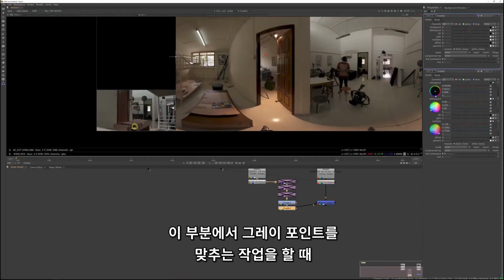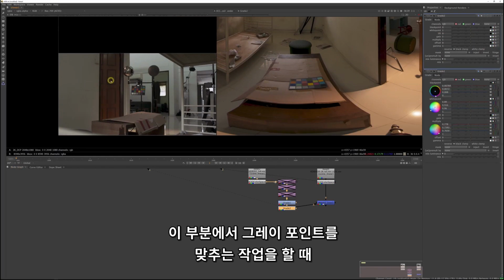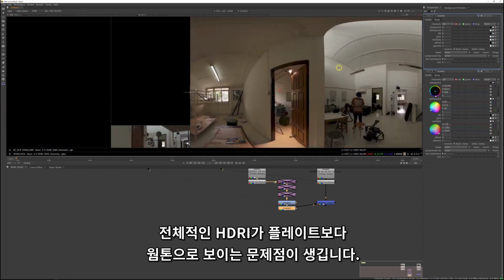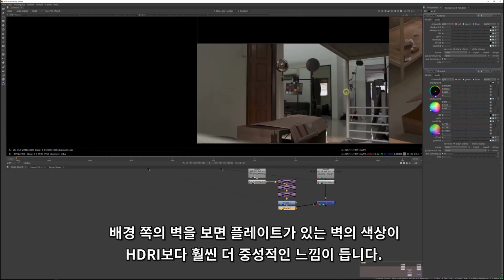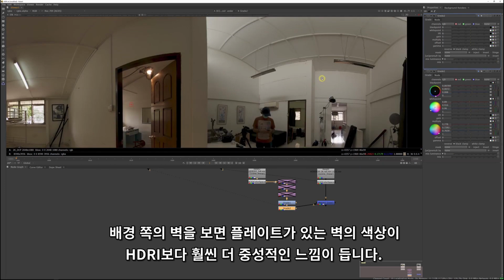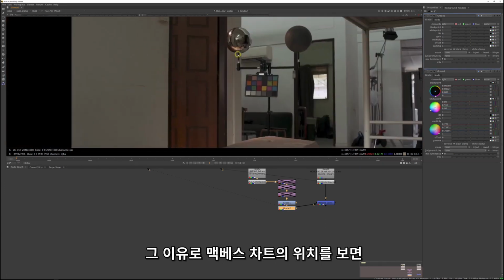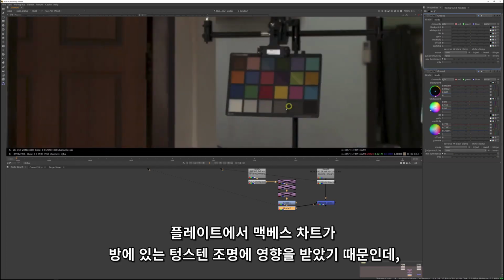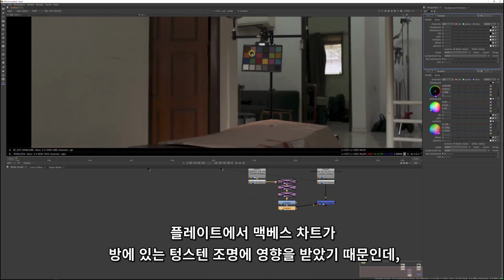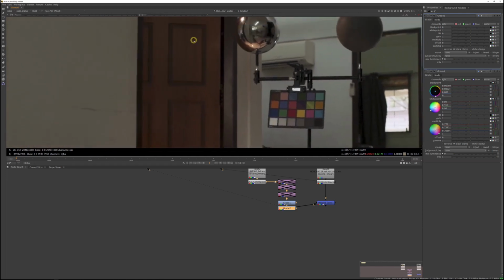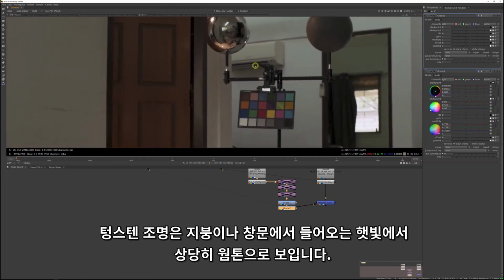Okay, just to quickly jump in here, the one thing you might struggle with when trying to match the gray point is overall your HDRI might get a warmer tone than what you see in the plate. When looking at the background walls, the wall in the plate feels more neutral than what I have here in my HDRI. The reason for that is, if you look closely at the placement of the Macbeth chart, in the plate, the Macbeth chart is influenced by the tungsten light from inside of the room. The tungsten light is considerably warmer than the sunlight coming through the roof or the window.